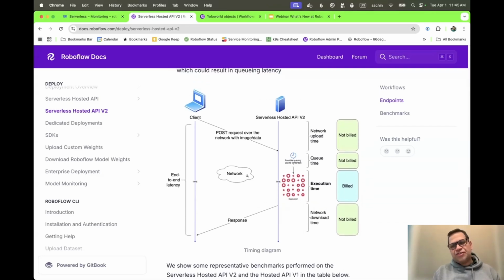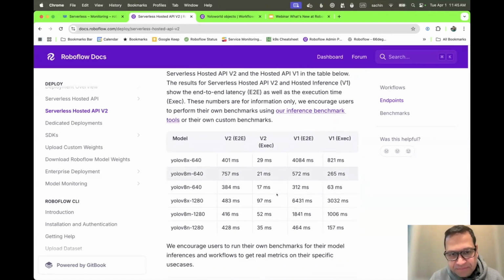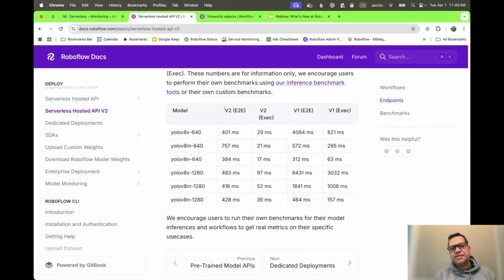But what we've changed really from an end user perspective is that we've improved the hardware on the back end, right, to support the GPUs, which means that the execution time reduces, right? And why is this relevant? So let's look at a few of the benchmarks here. V2 is the new one, and V1 is the current one.